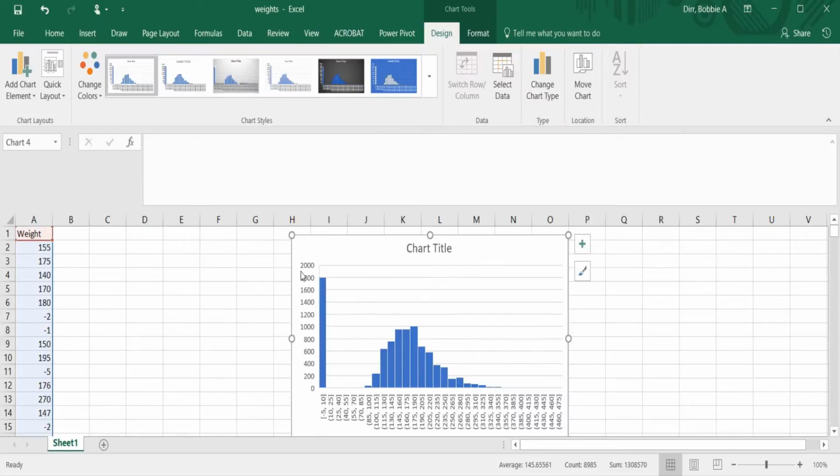And you should notice something odd when it pops up. You see this big bar at the beginning, and it's showing that we have a bunch of people that are between -5 and 10 pounds, and that's a little weird. These are not babies, so there shouldn't be any weights that are there. So what needs to happen is we need to clean the data first.